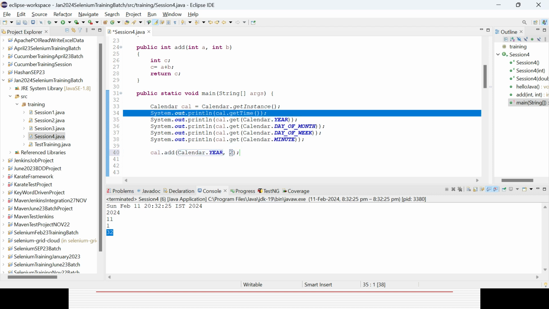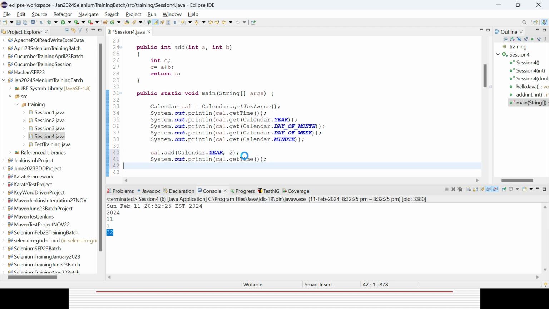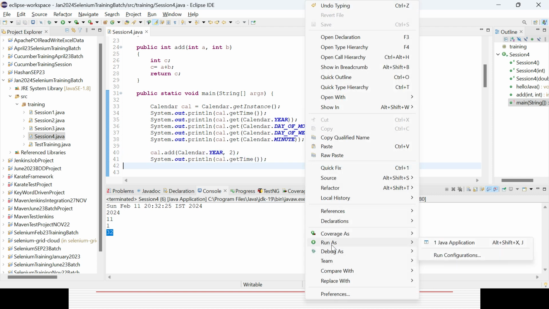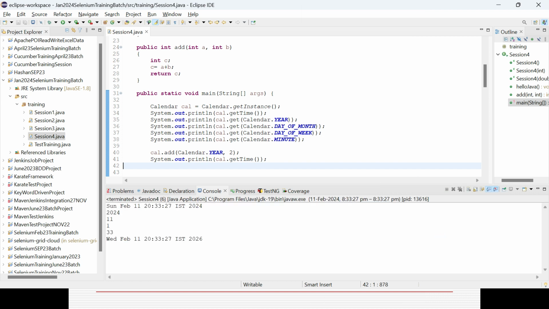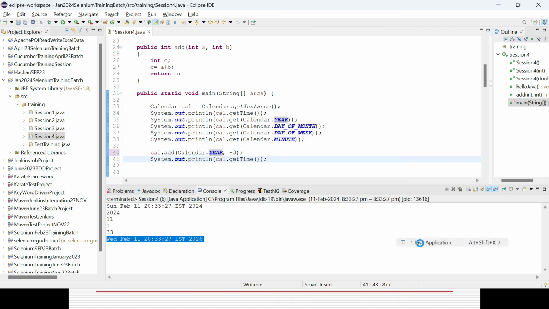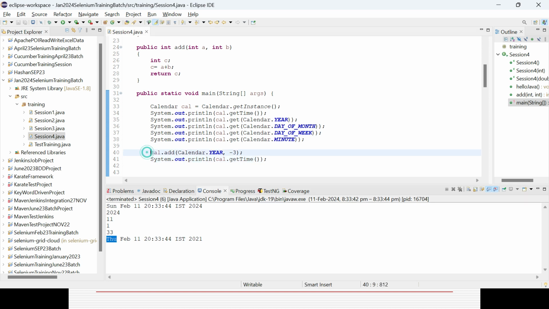And now if you want to get the time, what will be printed out? It will be 2026, and definitely your date might be changed. You could see Wednesday, February 11, 8:33 IST 2026. If you want to reduce by 3 years, you need to give minus 3. Similar way you can change month, date, or minute, second, hour as well. You could see now it is changed to 2021. So in 2021, February 11 was Thursday only, but your timestamp is still the same because you are changing only the year.